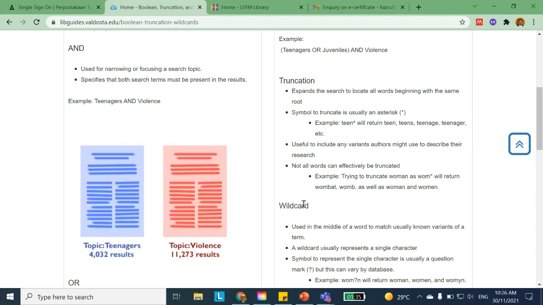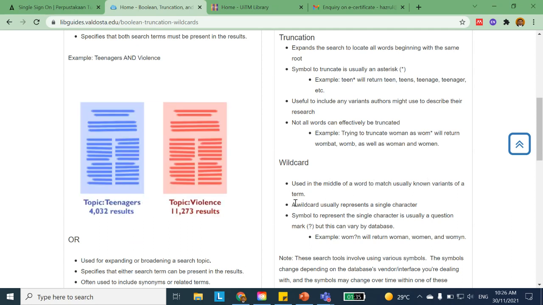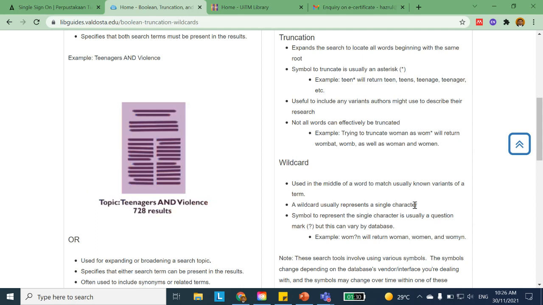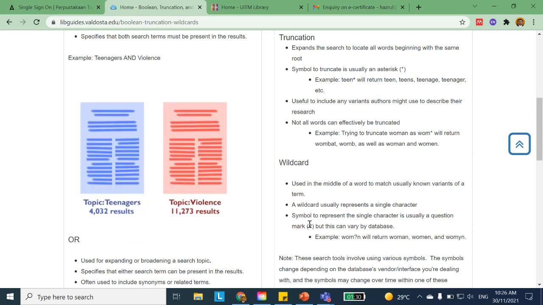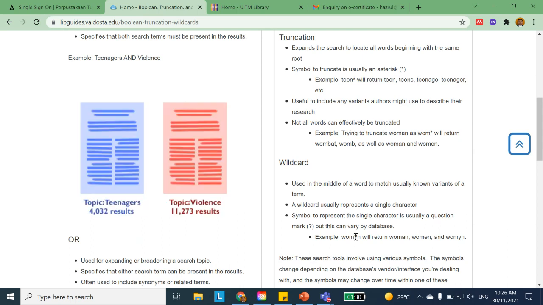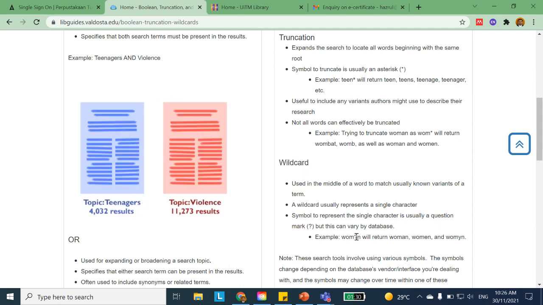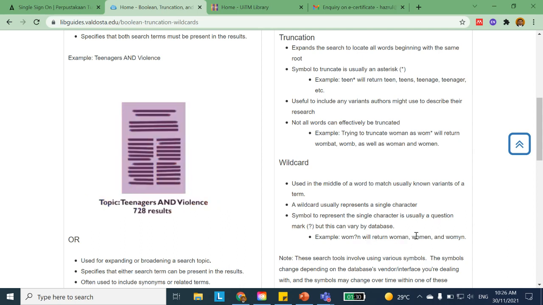Okay, wildcard. So wildcard is used in the middle of a word to match usually known variants of a term. A wildcard usually represents a single character. The symbol to represent the single character is usually a question mark, but this can vary by database. Example, woman, WOM, and then after that the letter in between, you key in the wildcard. It will return woman, women, so that it will differentiate.